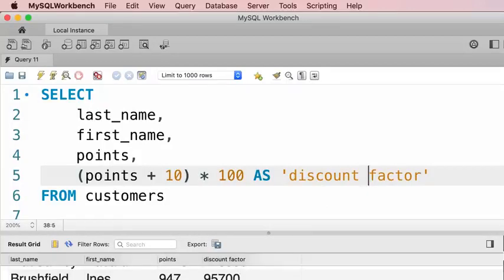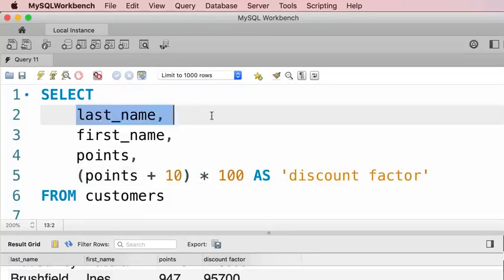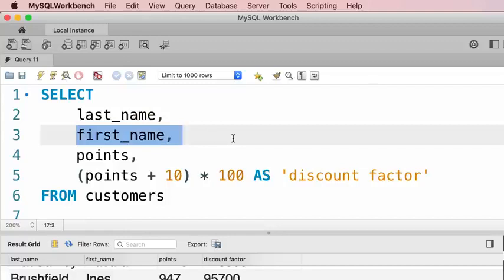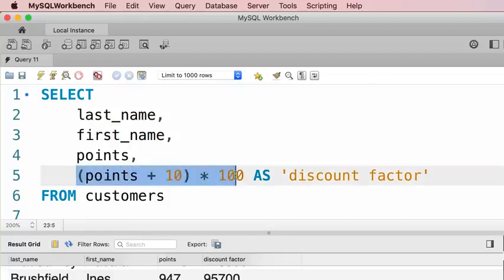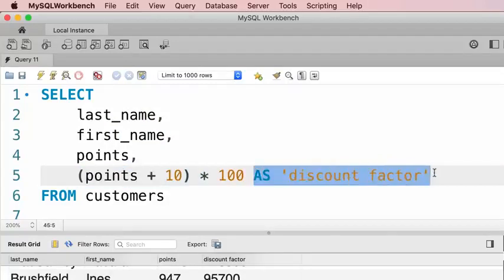So let's quickly recap everything you learned about the SELECT clause. We can use an asterisk to return all the columns, or we can explicitly specify the columns that we want to return. We can also use arithmetic expressions here, and optionally we can give an alias to each column in the result set.